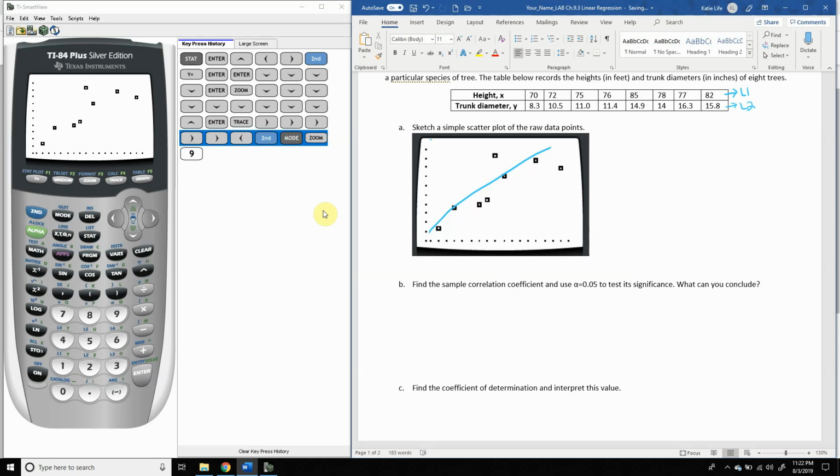By the way, we call that value R. The closer that R value is to either 1 or -1, the stronger the linear relationship is.